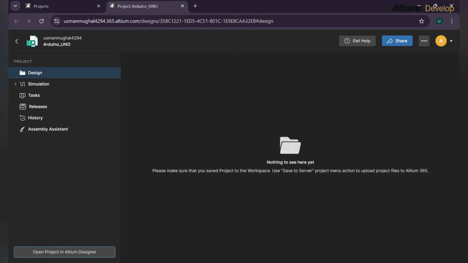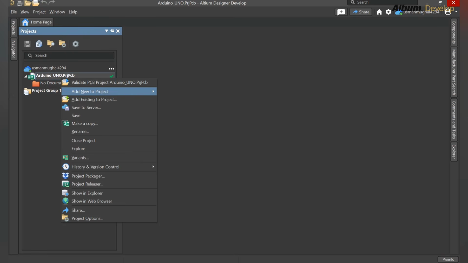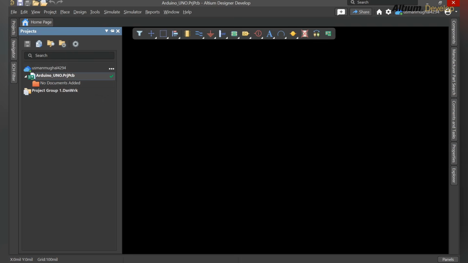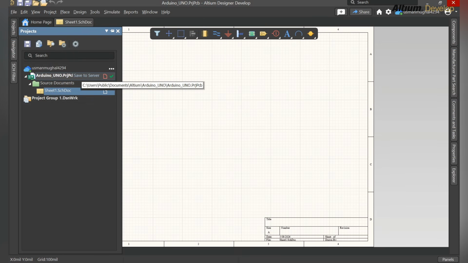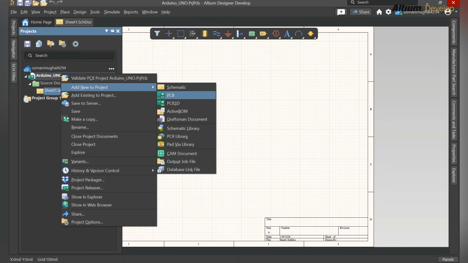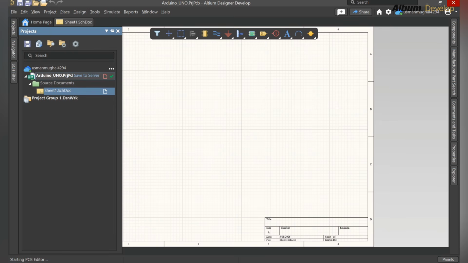It will take some time. Open the project in the Altium Designer Develop. So now let's go back to the Altium Designer Developer and add the sheets over here by right clicking and then new sheet, schematic sheet, then save into the server. Then you will see the schematic, it will show here and it will be added to Workspace.